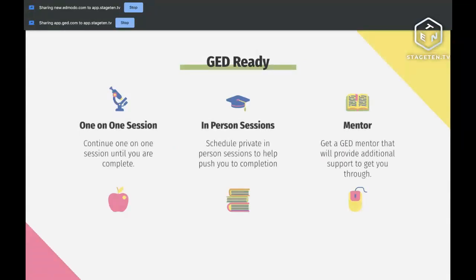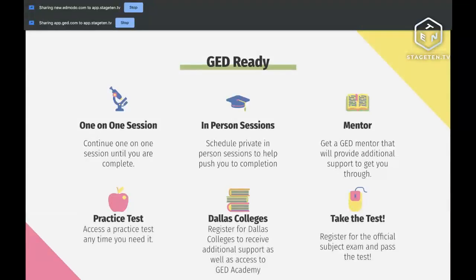In GED Ready, you continue your one-on-one sessions, but you're also able to schedule in-person sessions and schedule private sessions to help push you to completion. You also get a GED mentor to help provide additional support to get you through. Practice tests will be accessible to you whenever you need.